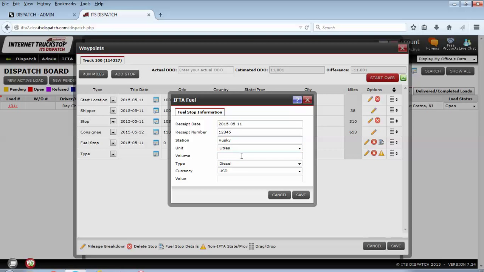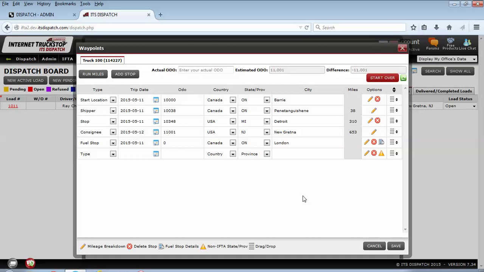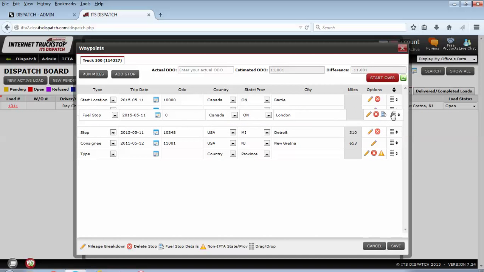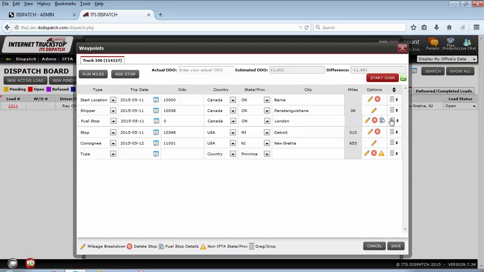The volume, I'm going to say 500 liters. Fuel type is diesel. Currency is going to be Canadian dollars. And I'm going to say, let's say 1500 and click save. Okay, so now I've saved my fuel. I'm then going to enter that fuel stop to where it belongs in the trip. So I'm just going to put that up here between Penetang, and it's going to route it as well.